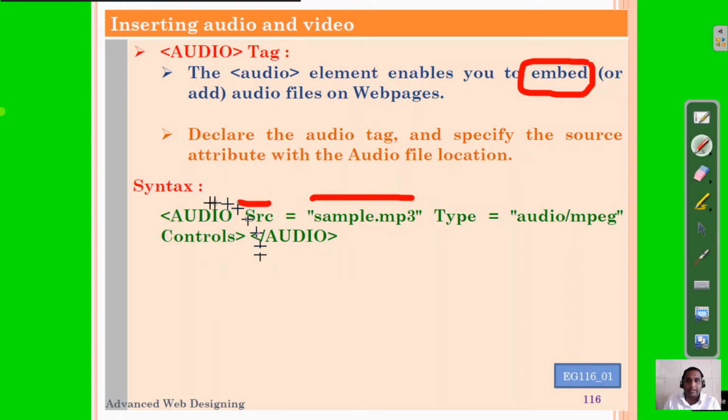So this is the syntax. Sometimes we write source separately. The meaning of that is if one file is not supported by the web browser, then another source file can be played. That I will tell you later.